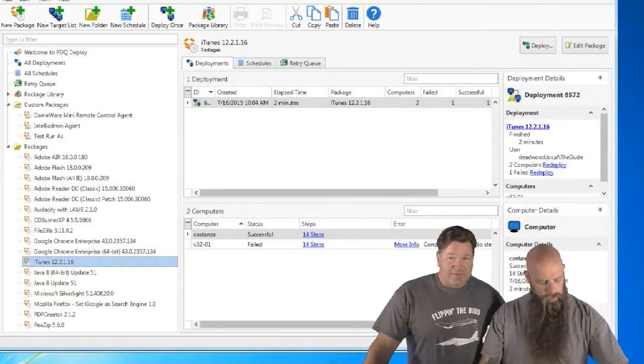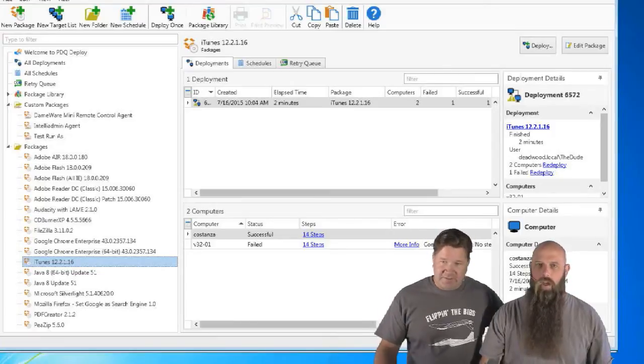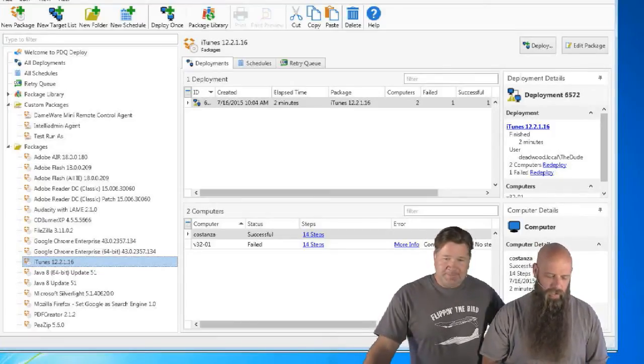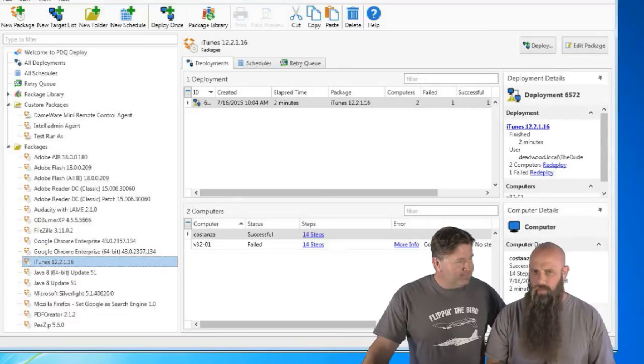Now, Jack, can you clarify, maybe he's asking about it? There is no global preference for that. So you can't go in and set it in preferences. Oh, in preferences, I see what you're saying. Okay.